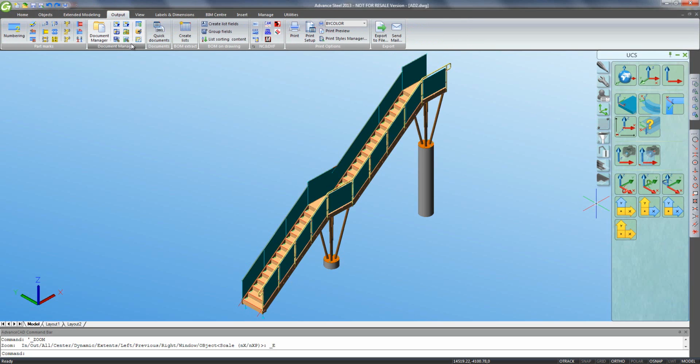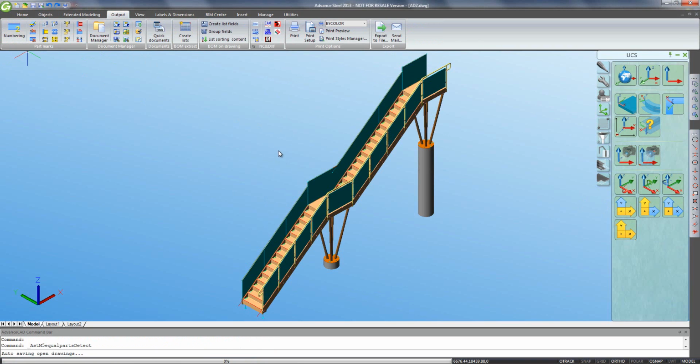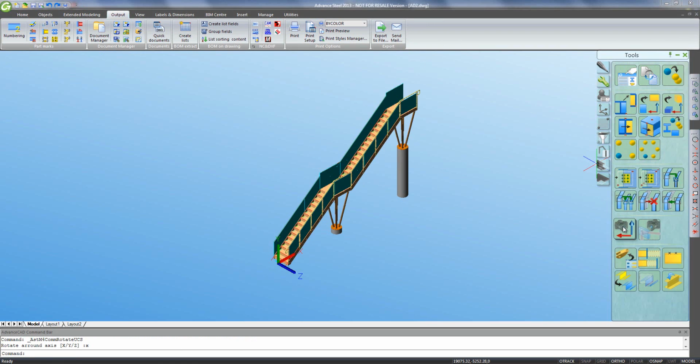So the next step then is to start creating some documentation for this structure. Before we can do any documentation, we number the model, and that makes the system work out all the identical parts and give them numbers and types, so that we can create the full documentation.